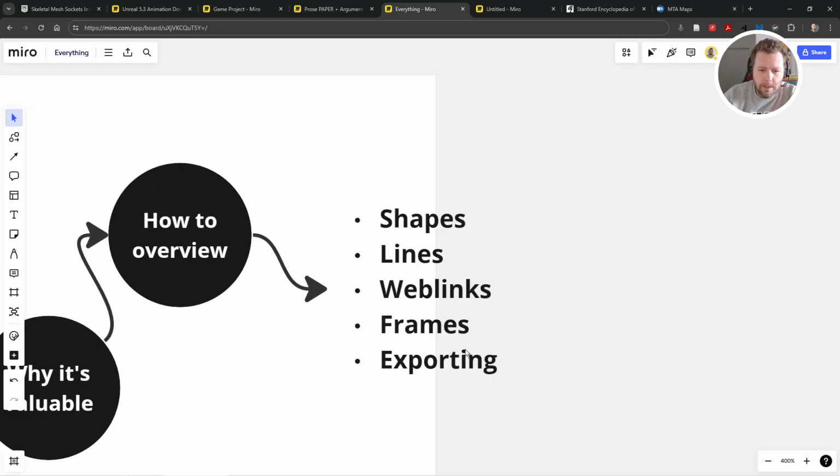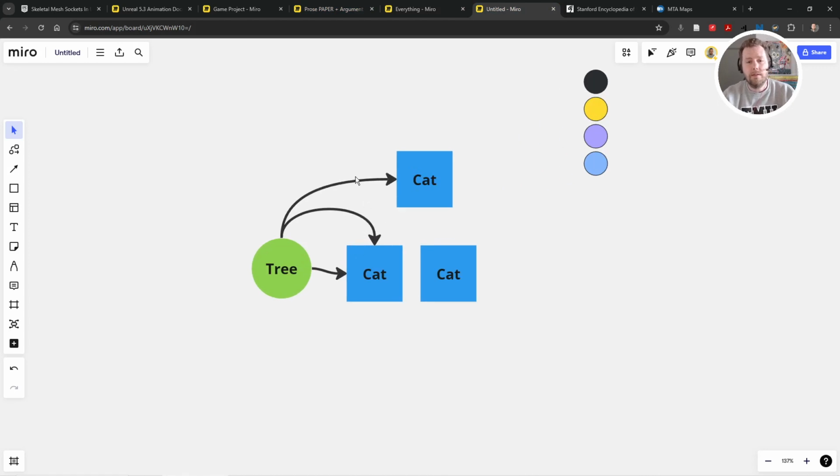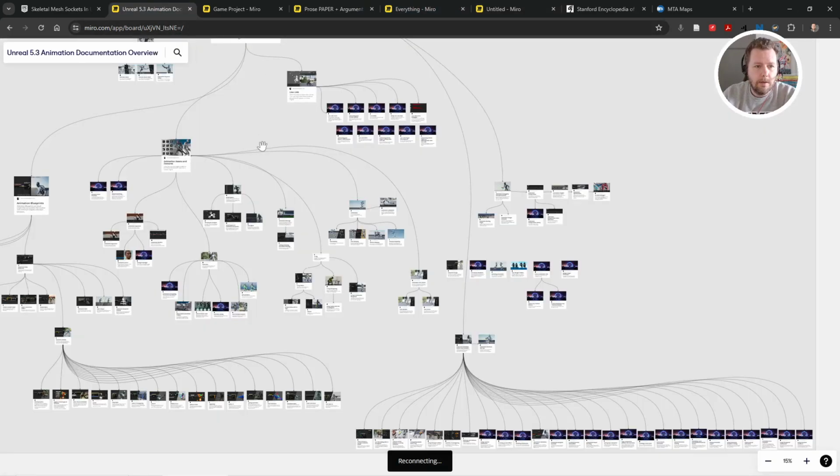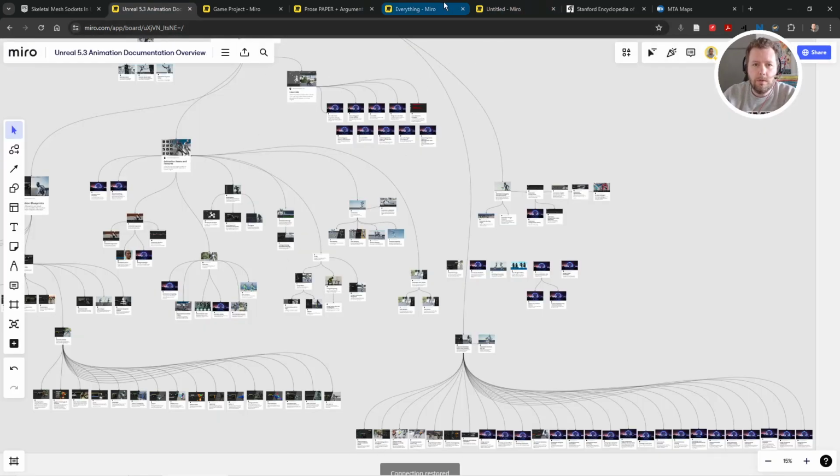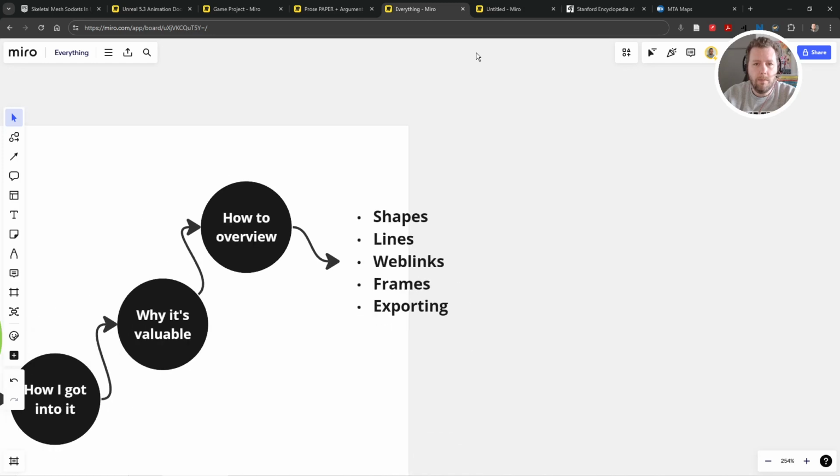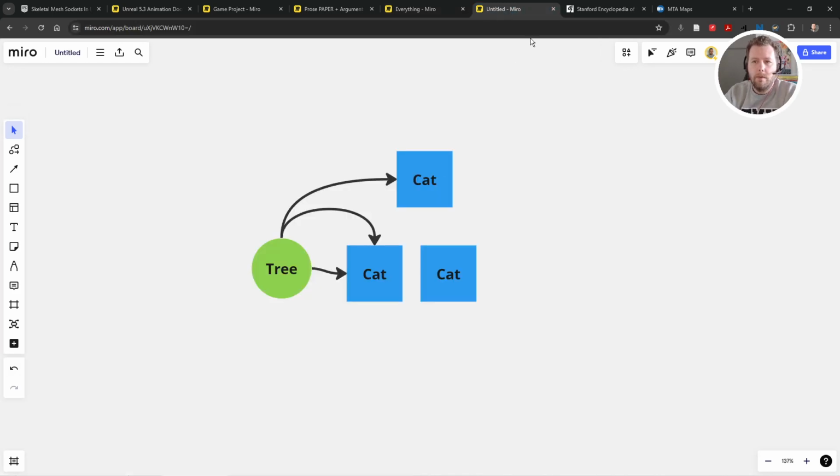Shapes, lines, web links, frames. Okay, so web links. I think this is one of the most powerful things about this program. And just like I used on this, you're able to drag in links to either public or private websites through the browser.